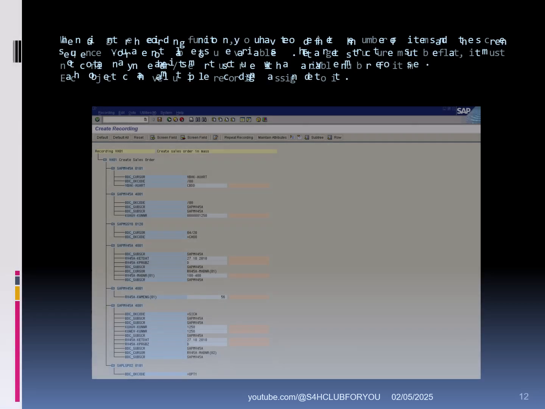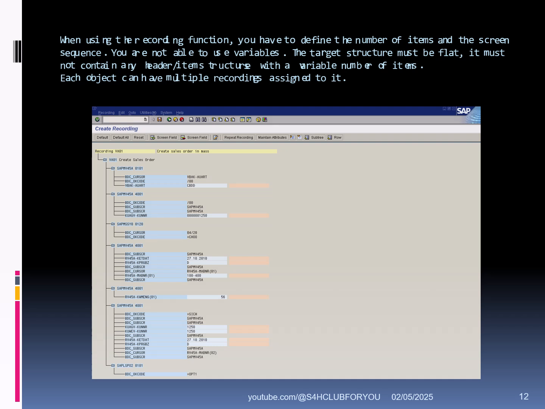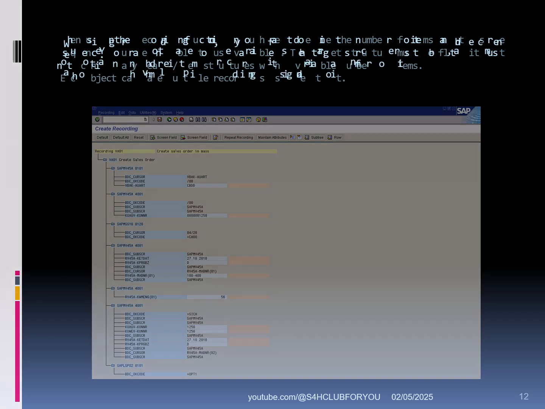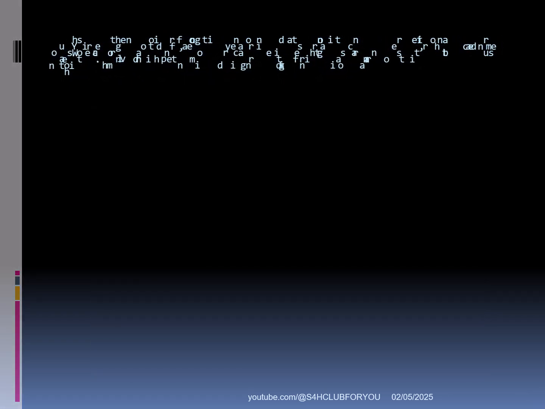Definitely. Good practice. So wrapping this up then, LSMW recordings are essentially a direct way to teach the tool. You show it how to perform an SAP transaction once. And it can then repeat those exact steps automatically using the data you provide in a file. Transforming a slow, manual task into something much faster and automated. That's the core benefit, huge efficiency gain, especially for big migration projects.